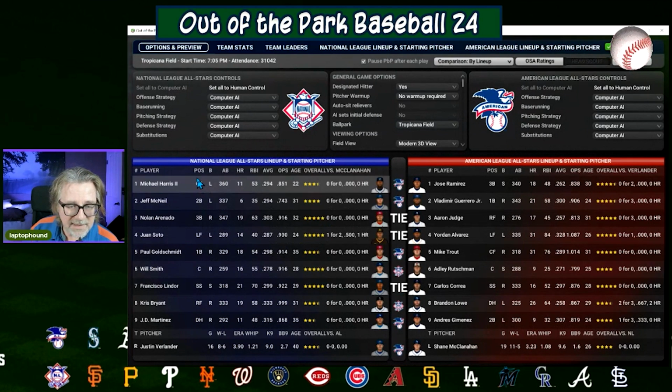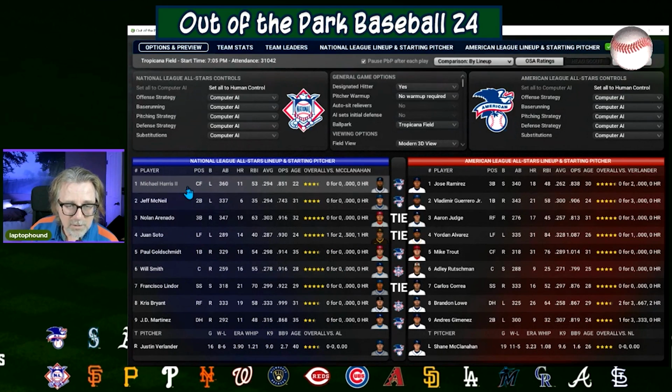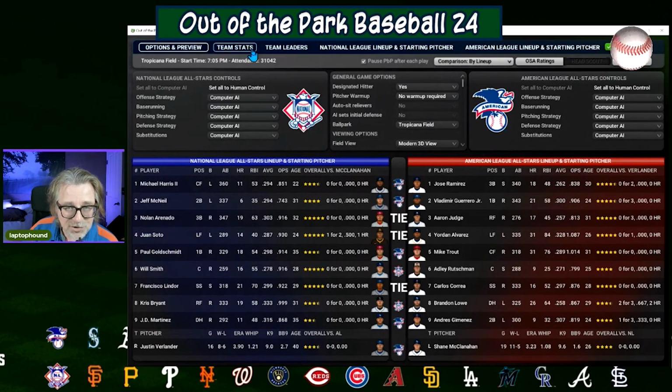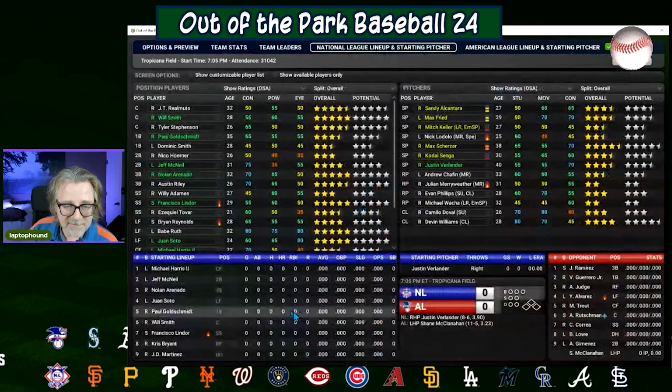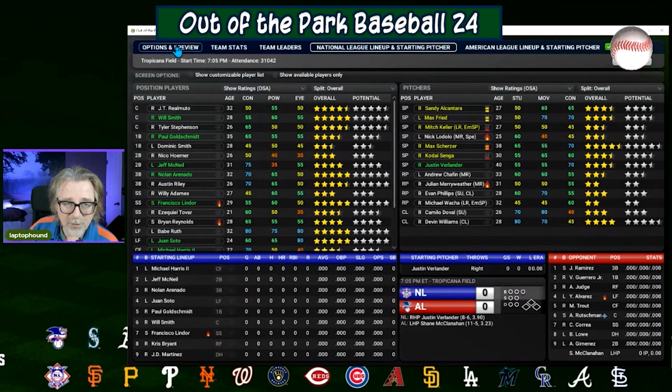So if we look at the National League, Chris Bryant, Juan Soto, Michael Harris II, and JD Martinez are kind of the outfield DH starters. But let's see if he's on the bench. Yes, he is. So Babe Ruth will be on the bench for the All-Stars.